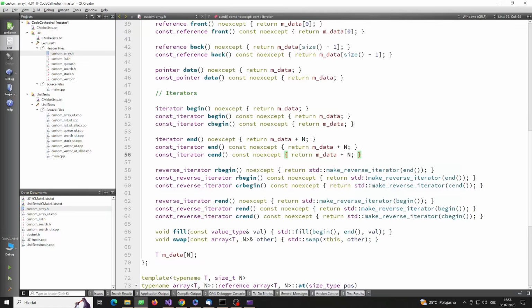The reverse iterator begin will return a pointer to the last element. To accomplish this, we will utilize the make reverse iterator function, which takes the end iterator as a parameter and converts it into an iterator pointing to the last element of the array.